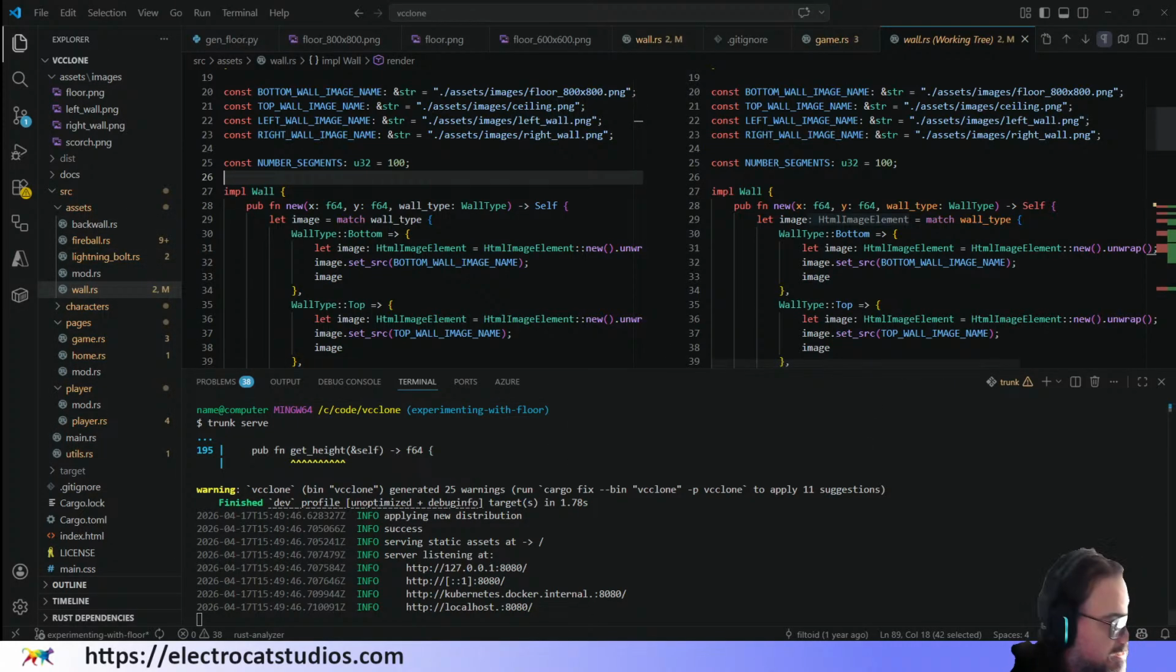Right, let's have a look. Gotta get the other projects going. That's not what I wanted to do. There we go. Right. Okay. I have the other projects up, and so I can now use this as a reference.